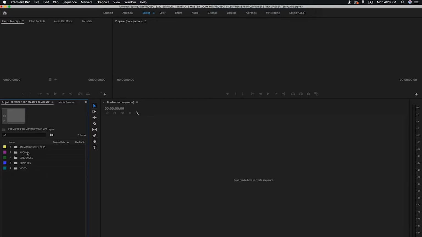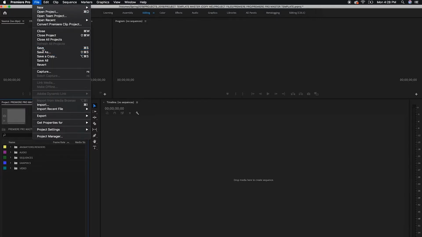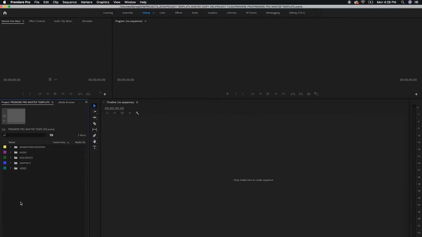So after we get all these folders made, we just want to hit save. It saves it where we had it in the first place. And now our basic project master file, or project template master, is complete.